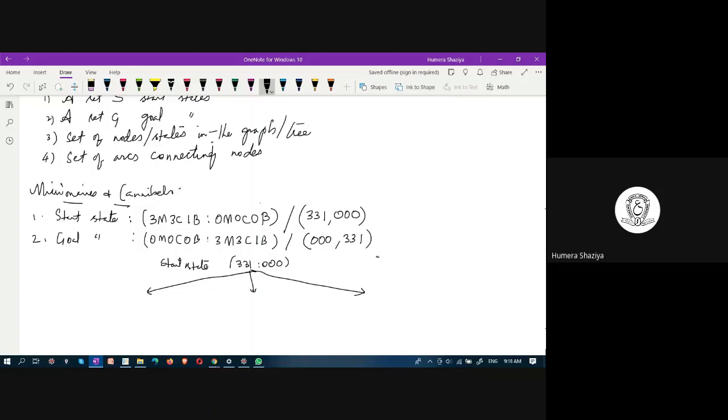If we apply the operator 1M 1C, which means one missionary, one cannibal, this is the operator, and you need to specify the direction as well. So the direction is from left to right. Then in which state does it move? It moves to state 220 colon 111.